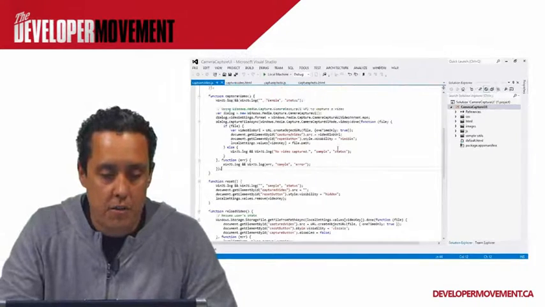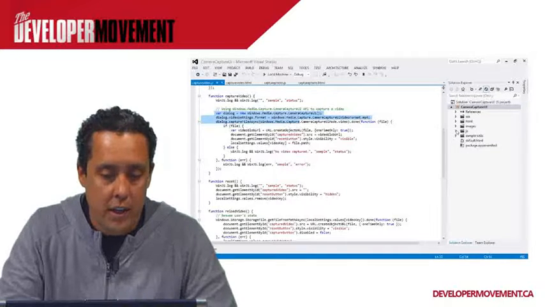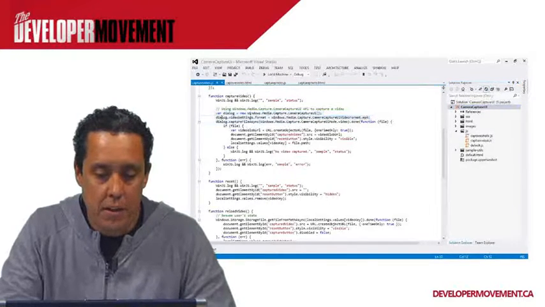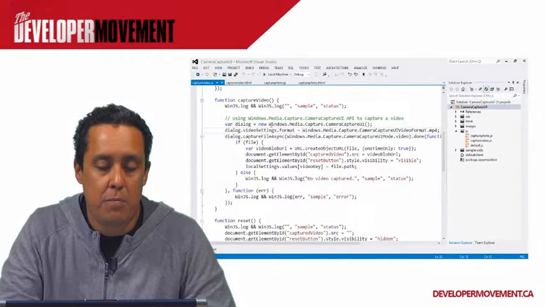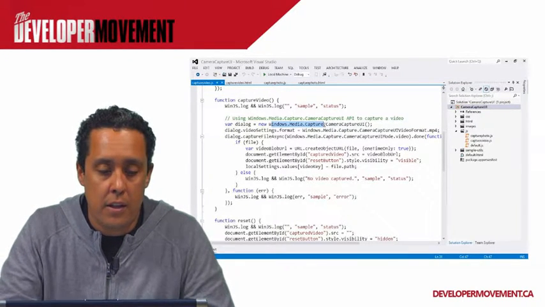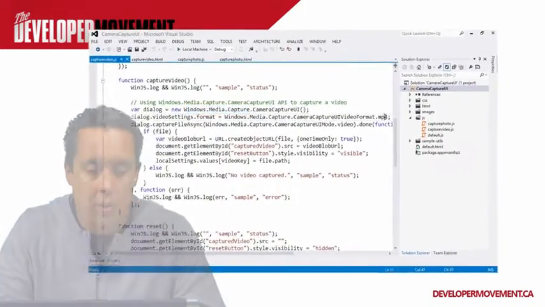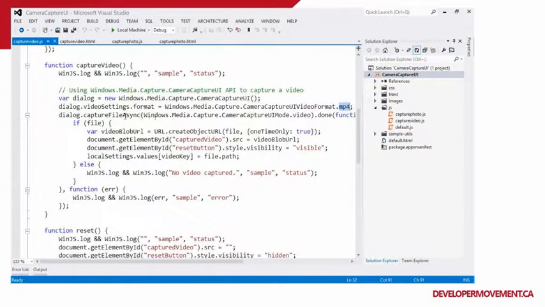To do it, here I'll just show you very quickly the capturevideo.js, and again you can download this sample and go through it. But the main thing you're going to be looking at is the Windows.Media.Capture CameraCaptureUI. And all you're going to do is, for example, in the video, you're going to set the format. We're going to say it's MP4. And then we're going to call captureFileAsync. So it's an async operation that is happening. So when it's done, you want to make sure the file is available.